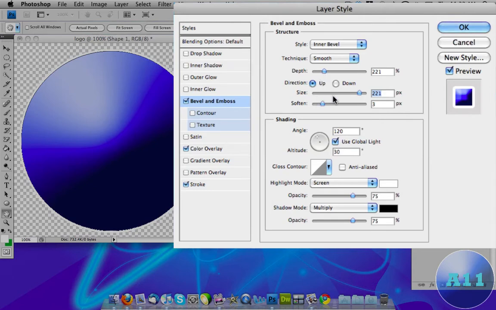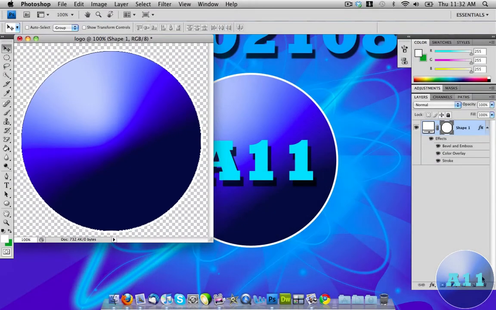I'm going to keep the size to around 221, and I'm going to keep the depth to around 221 as well, and it'll have this sort of 3D curve with the sort of emboss as you see right there. So once that's done, you just go ahead and click OK, and then you want to go down here and create a new layer. And then you want to go ahead and add in your text.